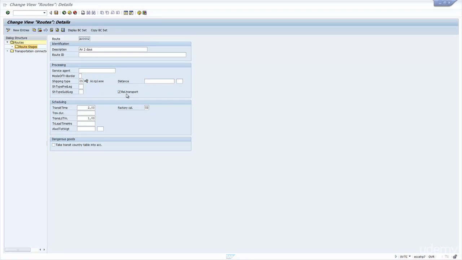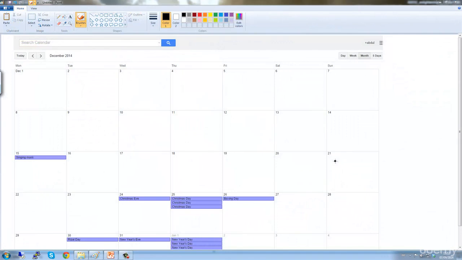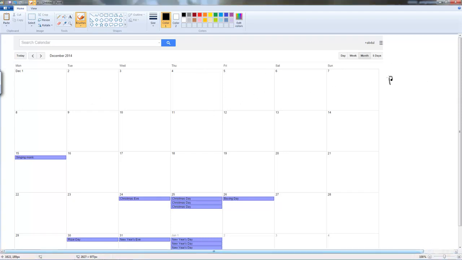And finally, we have this value here under scheduling called transit time. Now, transit time actually means how long the journey is, expressed in a number of days. And on the side there, you can see the factory calendar, which says how many days are working. So let's take a moment to have a look at how SAP actually uses the transit time, or how it calculates the transit time and determines the dates. So in this calendar, let's assume I have a route, and this route has a 5-day transit time. So 5 days.